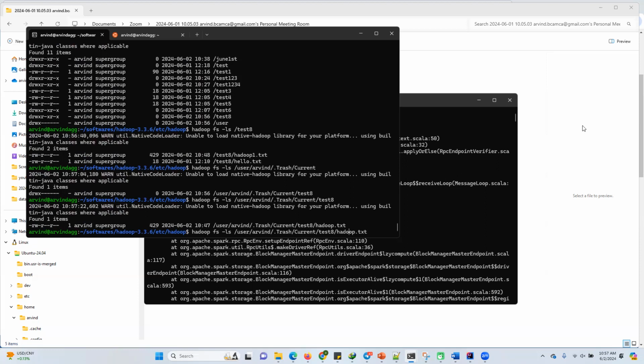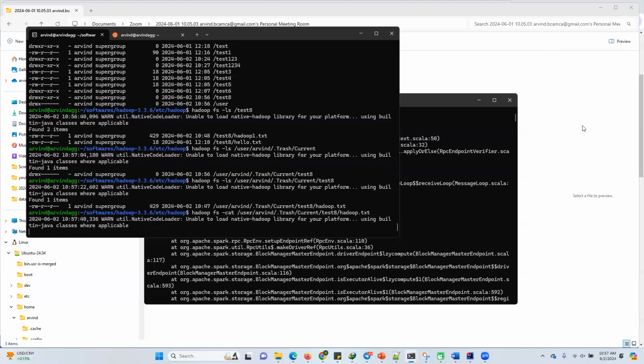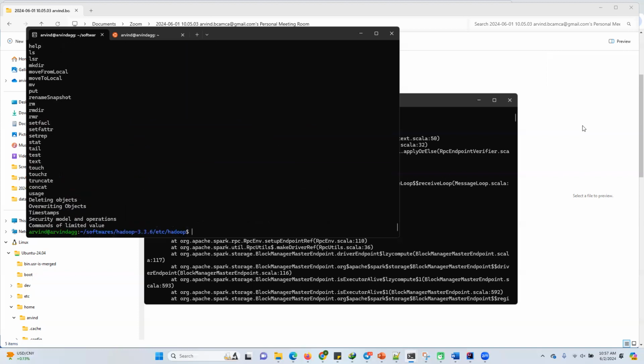Hadoop.txt, and then I will use the cat command. Yeah, so I can see this is the same file. Okay, now I want to revert this file back. So what is my current directory path, like my current path?